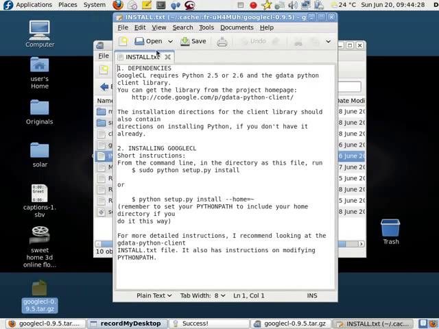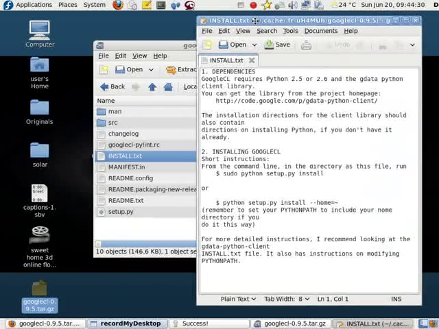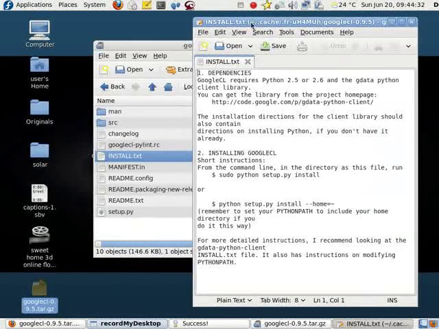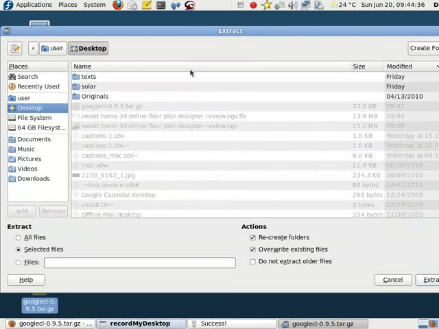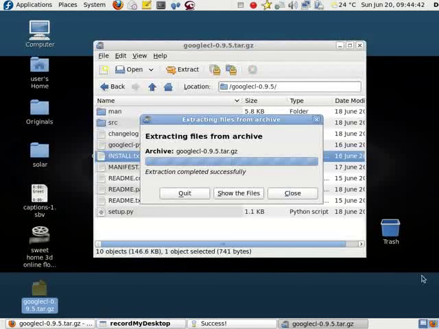I just downloaded Google CL 9.5.tar. There's the install text. It's pretty straightforward. So what I'm going to do is extract it, right to the desktop.